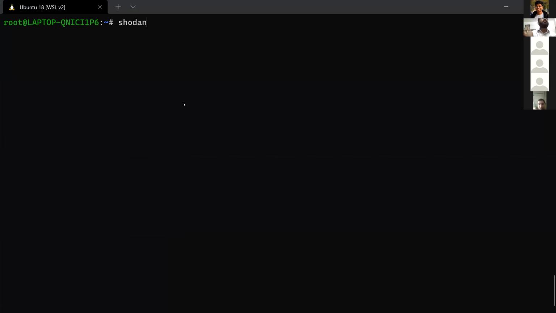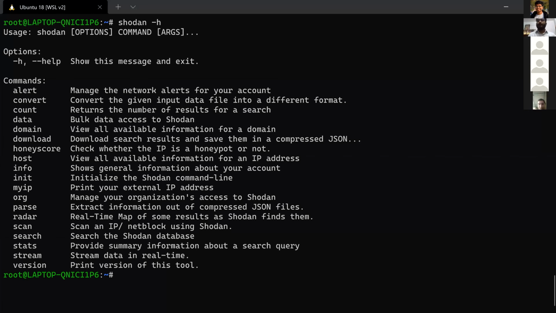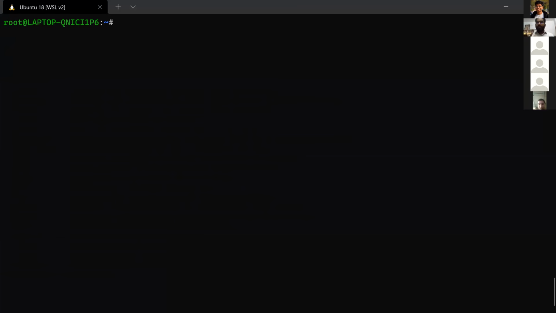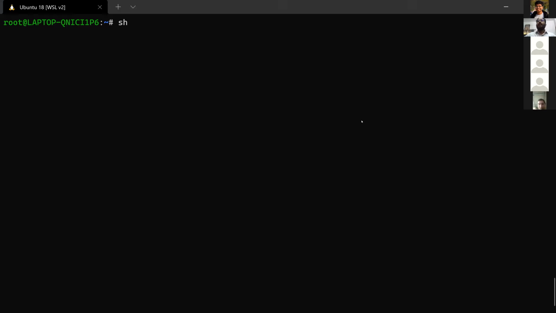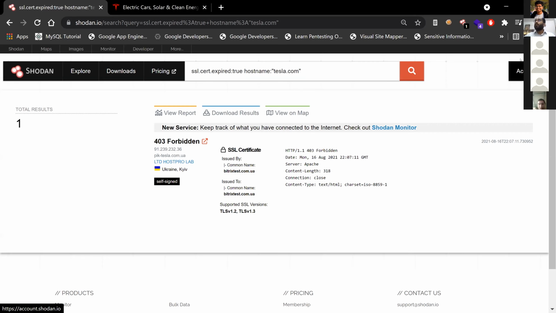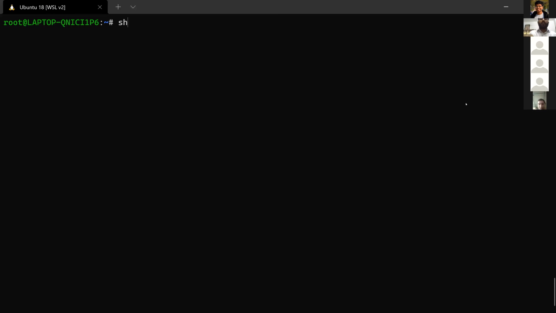See, we have the command called shodan. Whenever you create your account on Shodan, you just need to go to the account. They will provide you an API key. So you need to run shodan init, which is basically initializing this API, and you just need to type whatever your API key is. Simple.